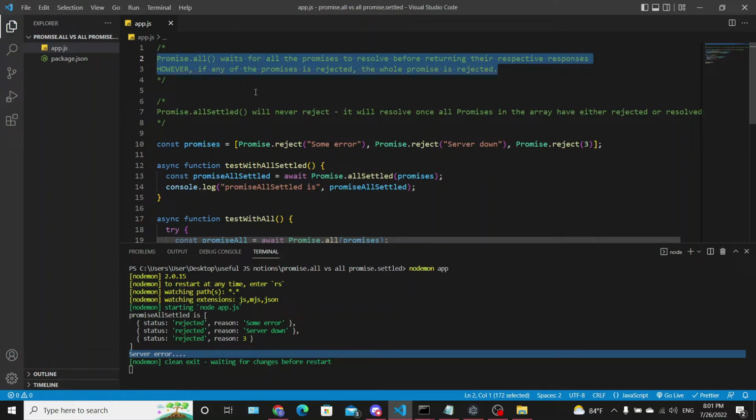Promise.all waits for all the promises to resolve before returning their respective responses. However, as we have seen in this example and the previous example, if any of the promises is rejected, then the whole promise is rejected. On the other hand, just like we've seen with Promise.allSettled, it will never reject.